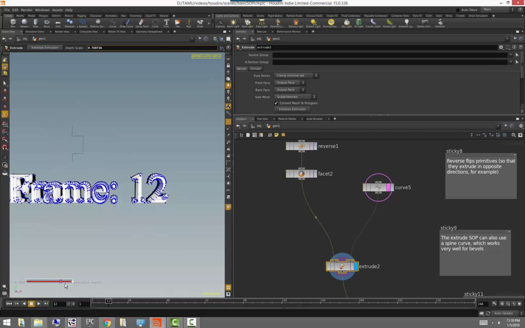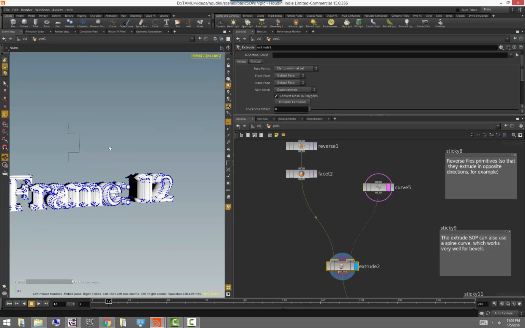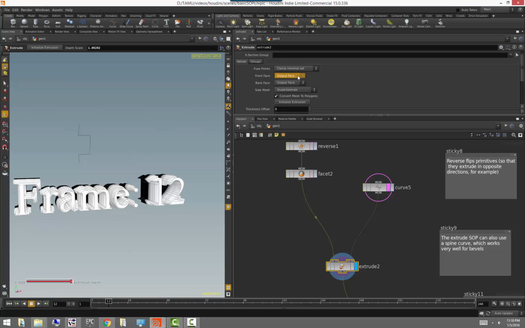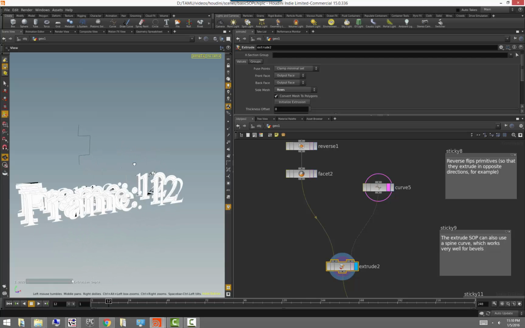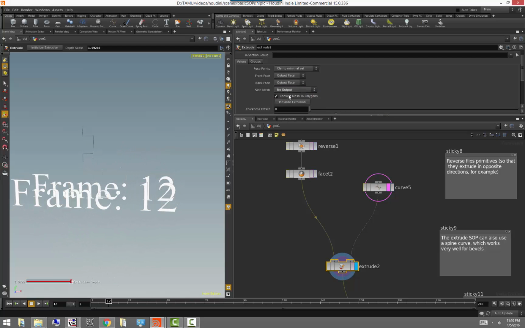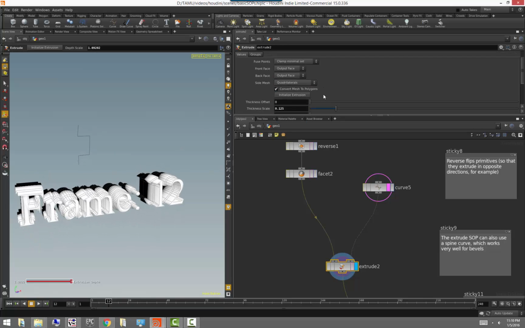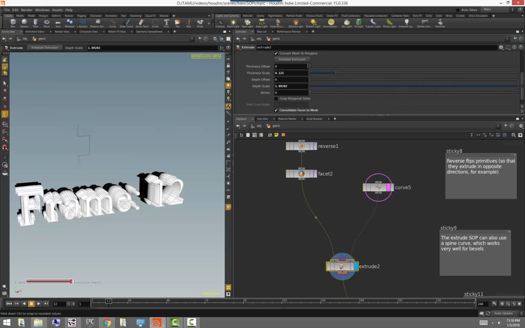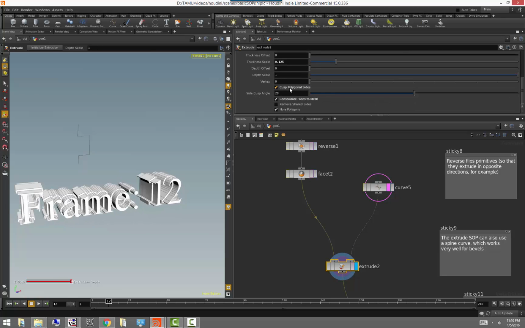The extrusion depth can be controlled here as well, and similar to the other extrude operator, you can also choose whether you want to output the front face or not, and whether you want, for example, to output rows and columns as your facets, which can sometimes be very useful. Okay, and there are several controls that we have here for controlling the thickness and the depth scale, as well as if we wanted to put hard edges on the polygons. Okay.